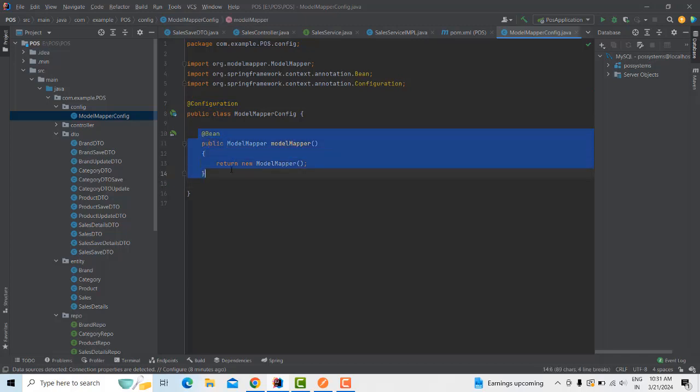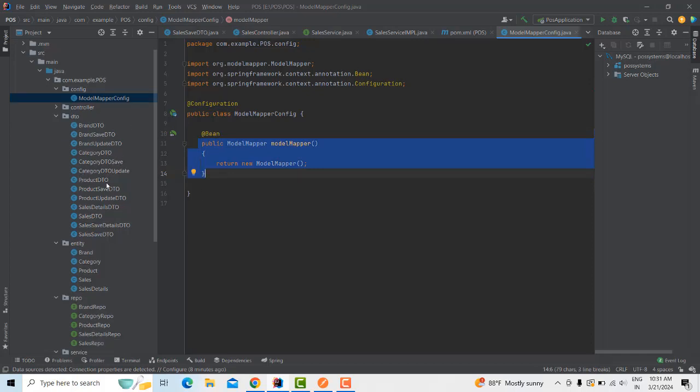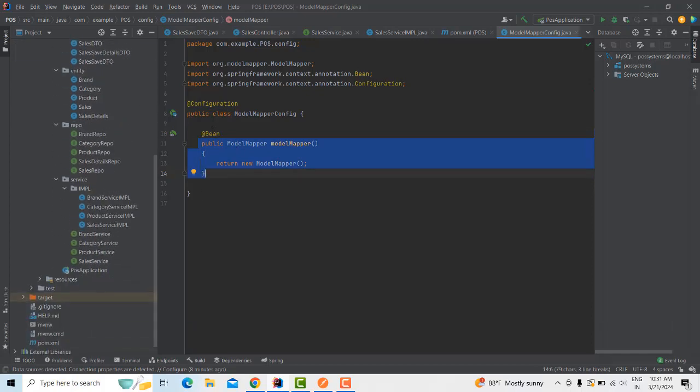This is not a normal class. It's a bean class. What does this bean class mean? It is for reusable purposes. You have to make this class a bean class. This bean class you can use in any of the DTO, any of the IMPL. You have to call it, you have to add this model mapper. You have to call it, right? This is a bean class. That's it. We have to add the Bean annotation.